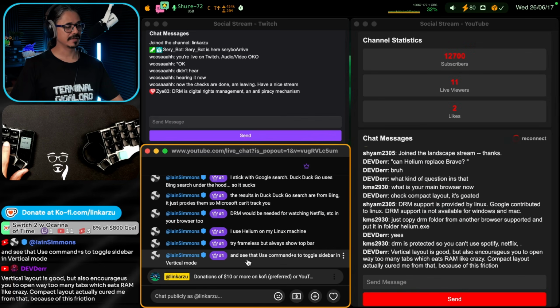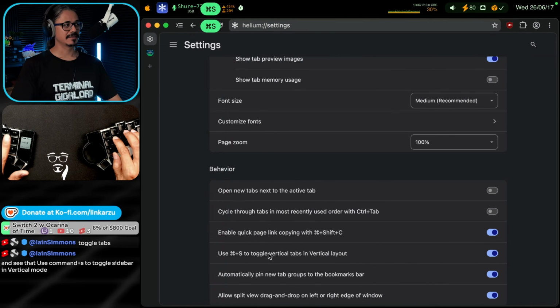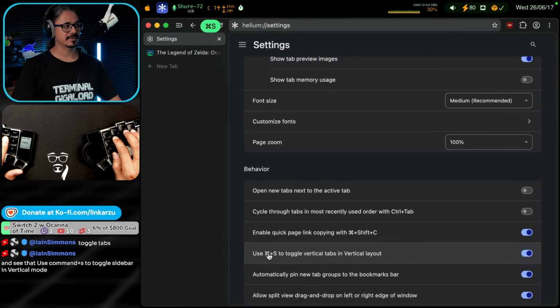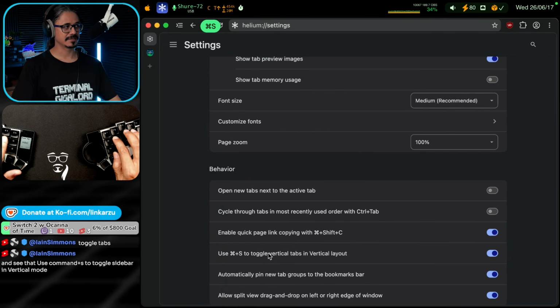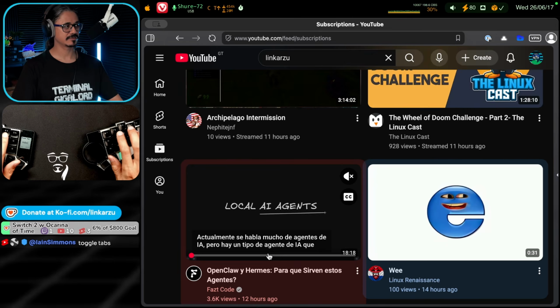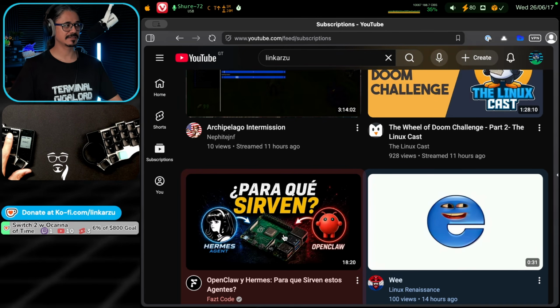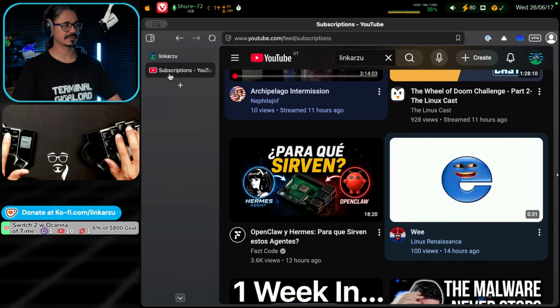Hold on. Command S to toggle the sidebar in vertical mode. Oh, same thing. It doesn't hide it. Okay, so we have the exact same problem that I had with Brave. Okay, look at how Vivaldi does it. Control E is my thingy. Okay, so Control E hides them completely. Control E brings them back, right?